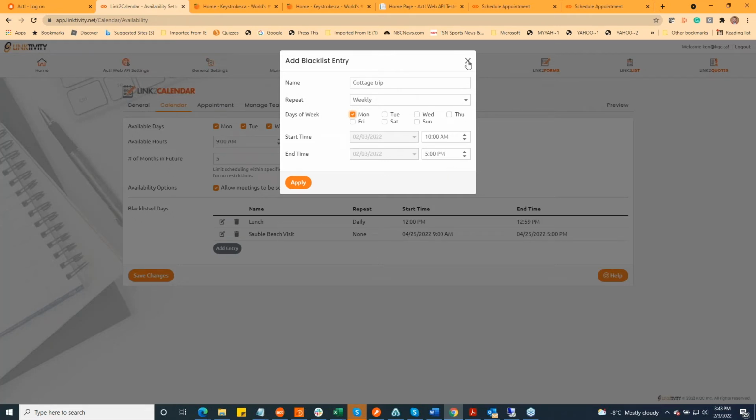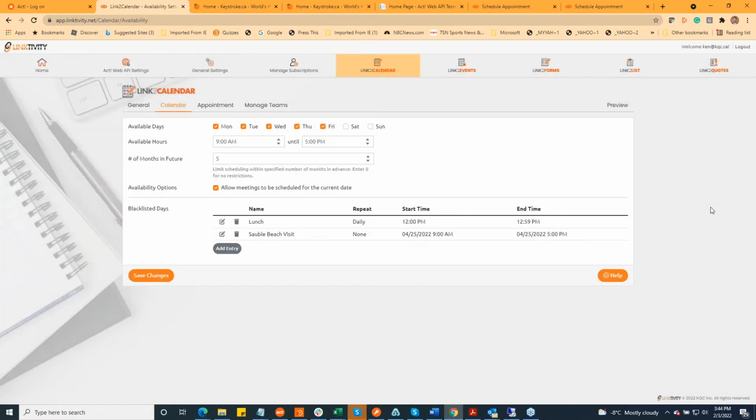I thought that was an interesting question I hadn't considered, but blacklists are an effective tool in managing that. Then anytime you make these changes, in every section you've got to click on save for them to apply. So I click on save.